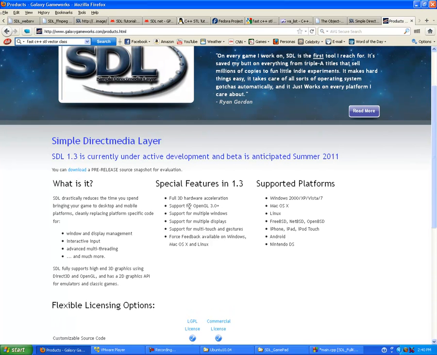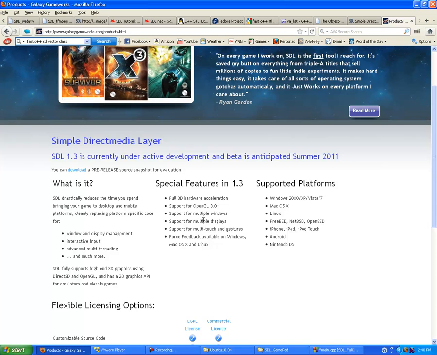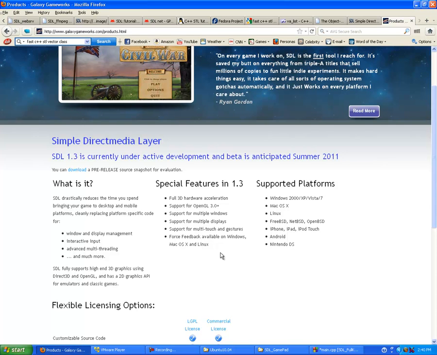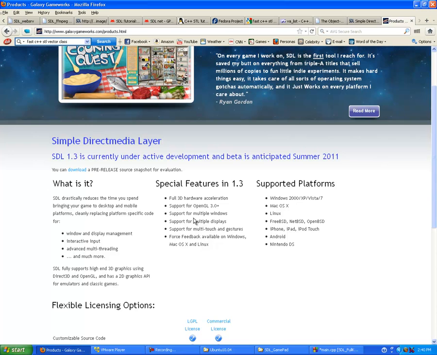They're also getting full 3D hardware acceleration in the new version and support for OpenGL 3.0 plus and higher. You know, support for multiple windows, support for multiple displays, support for multi-touch and gestures, force feedback available on Windows, Mac OS 10, and Linux. So really, really cool. Lots of awesome features there that are coming out that's not currently in 1.2. And this SDL is just getting better and better, and it's really great and it's awesome.